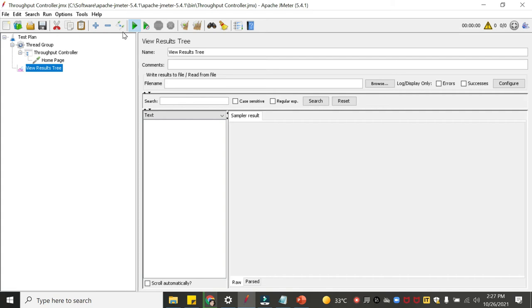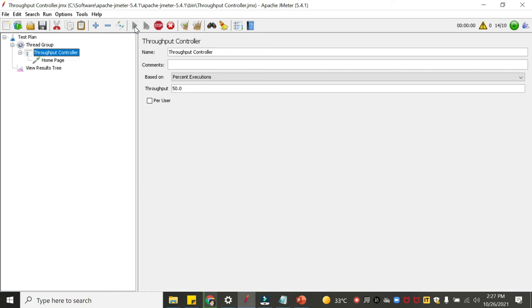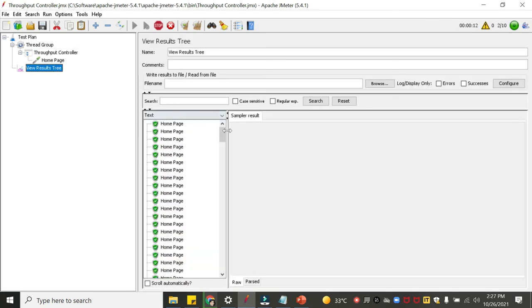Then the other option is if we want to add a certain amount of throughput or a certain amount of weightage for a particular module together, then we can club that also in one single throughput controller. We can add multiple requests where we want to give the same weightage. So this way we can manage that also.